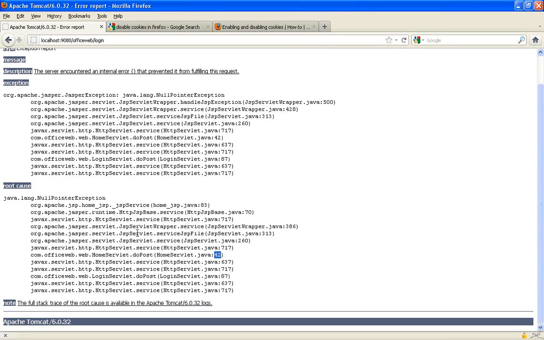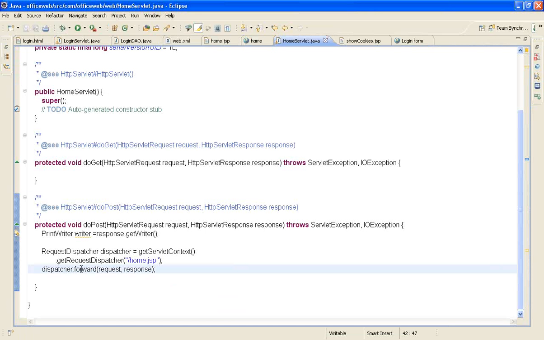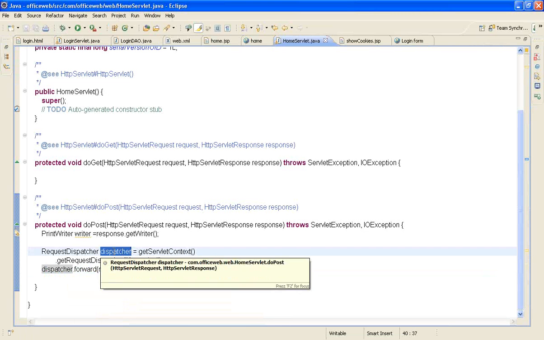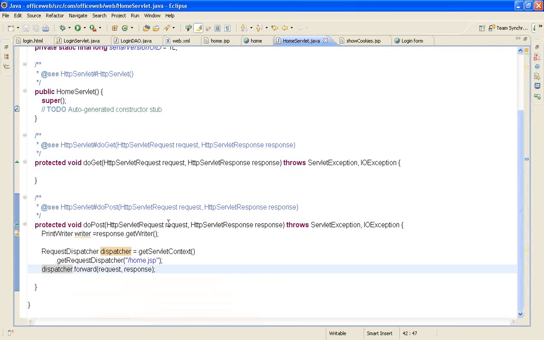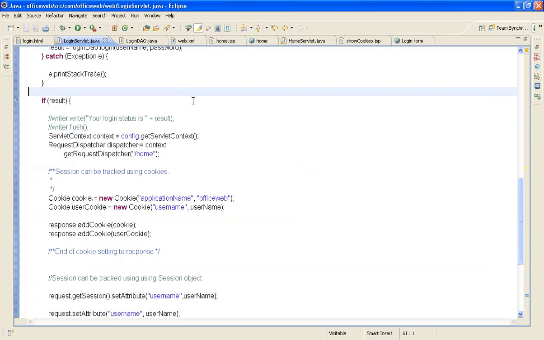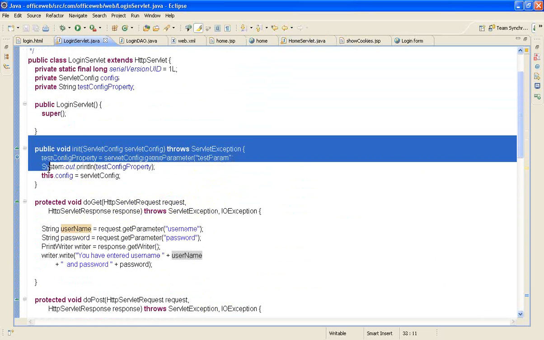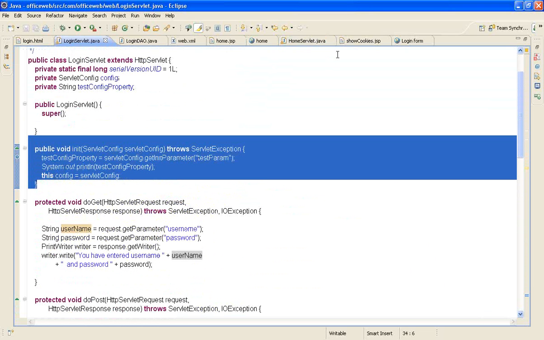The side effect of this, in the doPost of HomeServlet, the dispatcher is probably becoming null. And why is it becoming null? Maybe I should be doing it the same way as we are storing here. Actually, it should not become null. That's an interesting thing. See the side effects of this.